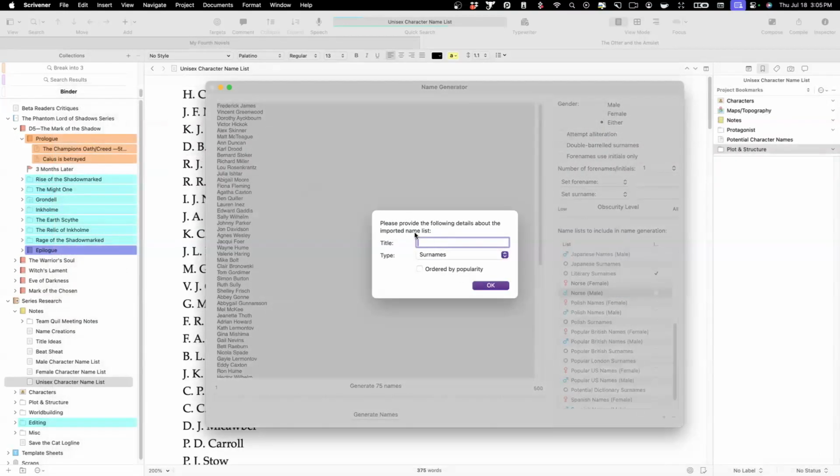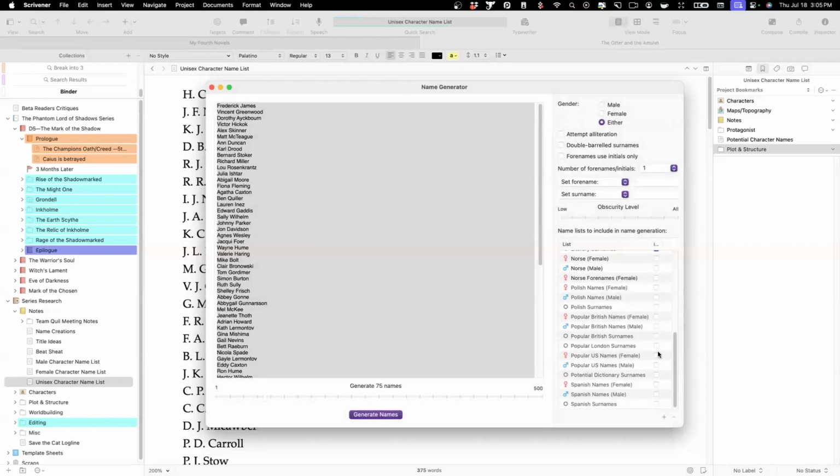Okay, there we go. It'll ask me to please provide the following details about the imported name list. We'll call this Norse female, and that's kind of the format we've been using here, and I think it is actually 4 names, like so. There we go. We'll click OK. Oops, I have to change this to female 4 names. Okay. That way I know. Are they ordered by popularity? That'll determine if we're using the obscurity level or not. We'll click that there. There they are. And we'll click OK.